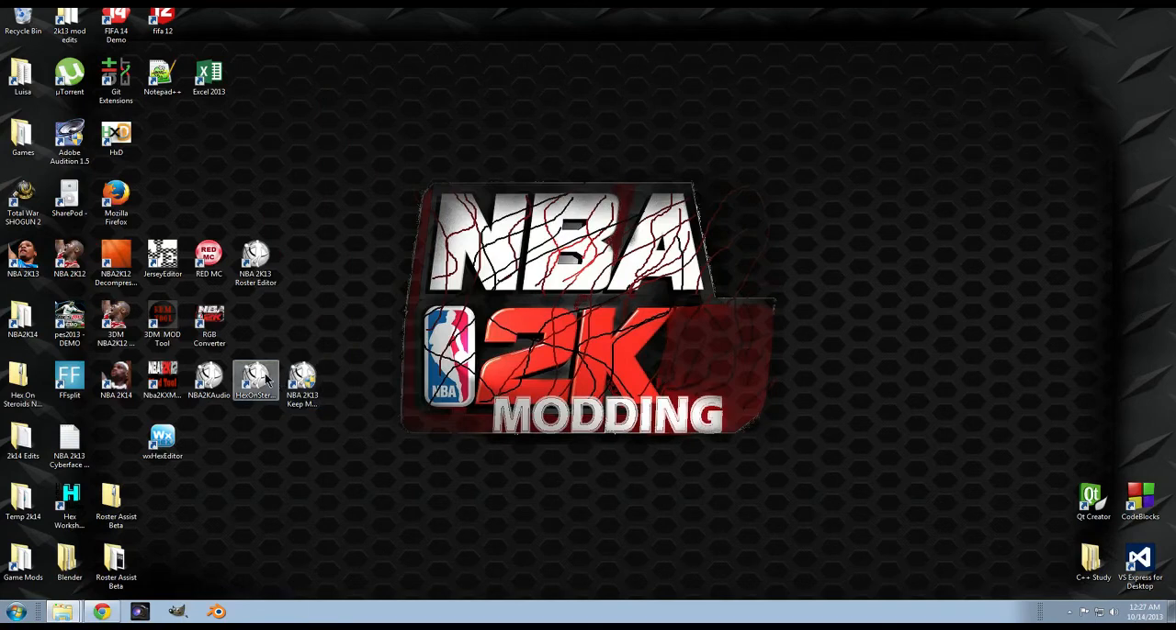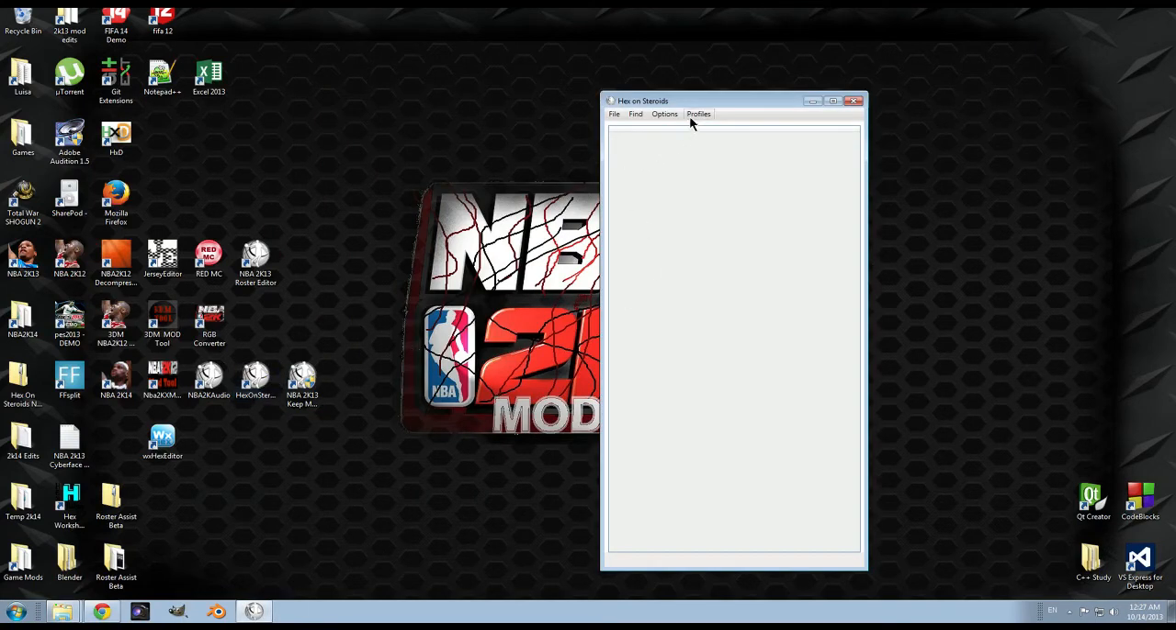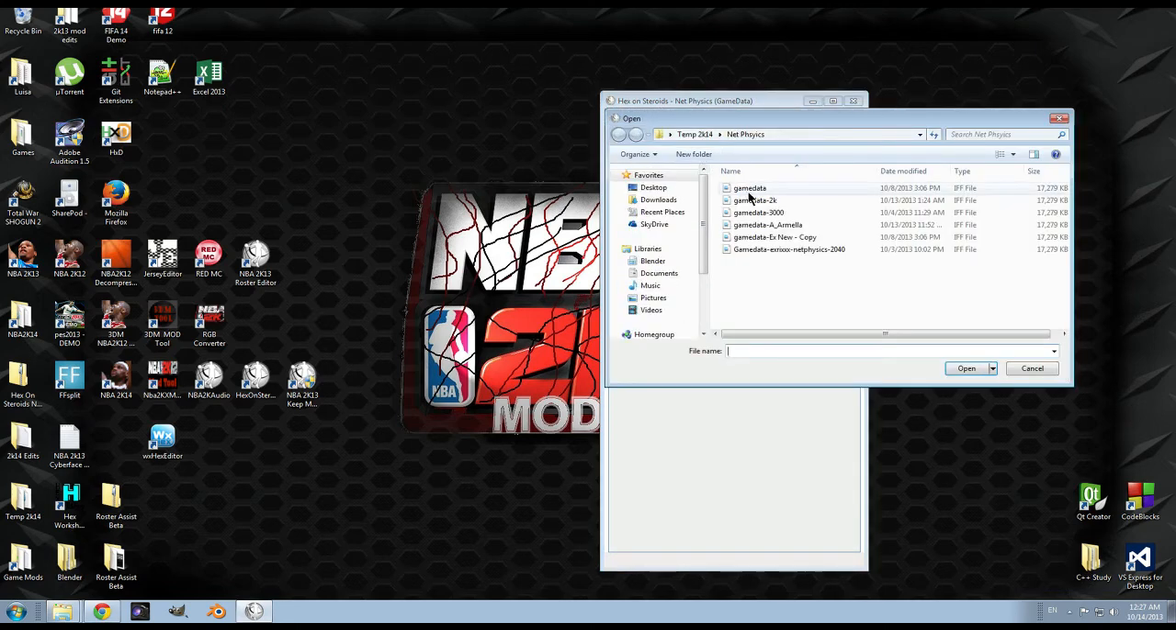And then you can go ahead and open up Hex on Steroids, load up the profile, and it doesn't show up on the screen capture, but net physics there. Then open up a decompressed version of game data IFF file, which is in 2K folder.